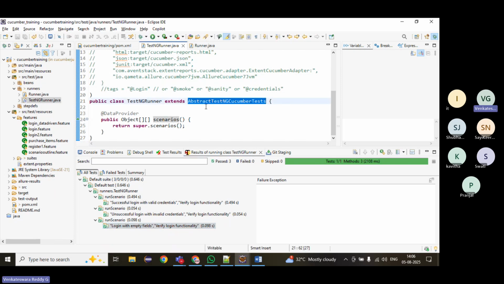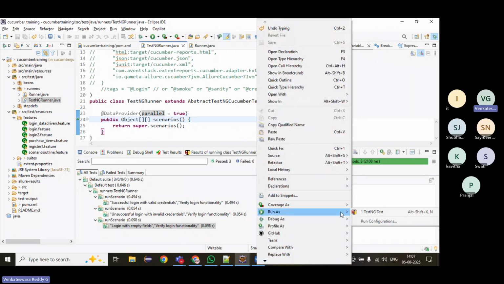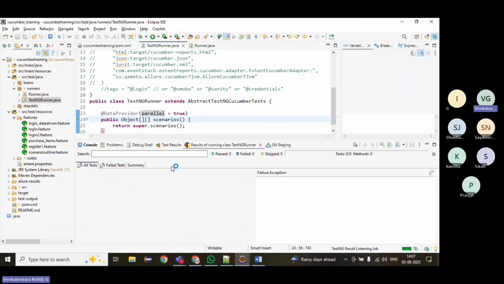Mostly we'll use TestNG so that it is very easy to run the test cases. If you want to run in parallel, it's very easy in TestNG, but in Cucumber it is a little bit difficult. Currently we are running a sequential execution. Suppose I want to run in parallel. What is the simple thing we can do here? For the data provider, we can provide parallel equal to true. Then these three scenarios will execute in parallel. What is the advantage of executing in parallel? It will reduce the execution time. That is important in real time.